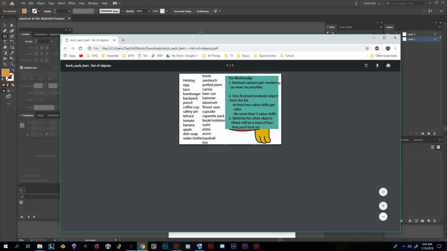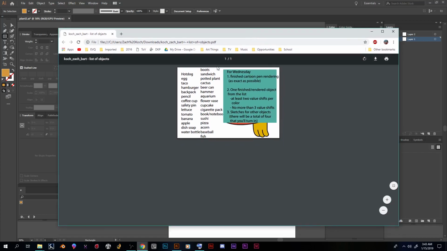Hey, I wanted to do a quick tutorial to help out those people that are kind of struggling or need a little bit of help. I'm gonna do a quick illustration of one of these objects. I'm just gonna do the pencil.